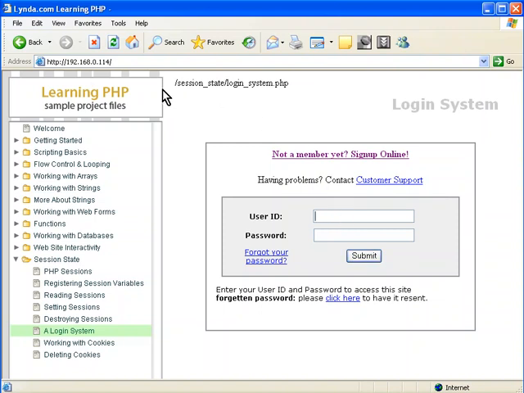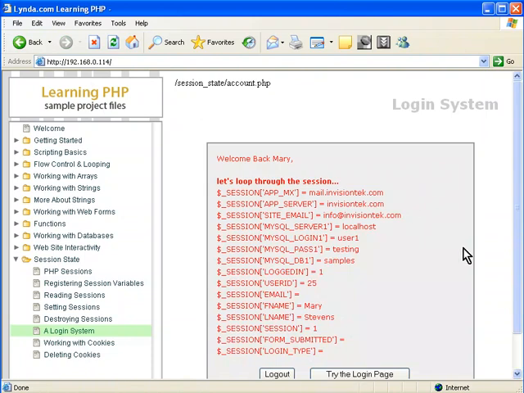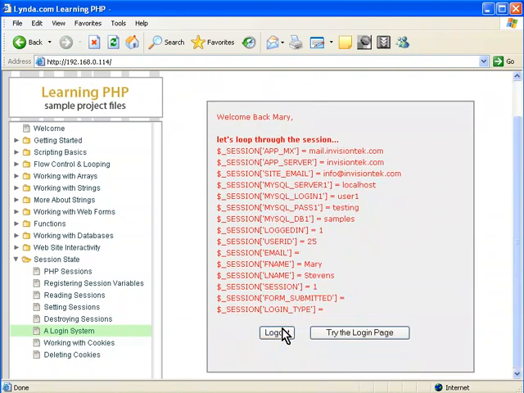And you can't go to the account page. You can't go back there. It's going to force you to jump here. Because if you're not logged in, you're not going to be given access to those pages. And then we can log in again. So we'll see how this works.